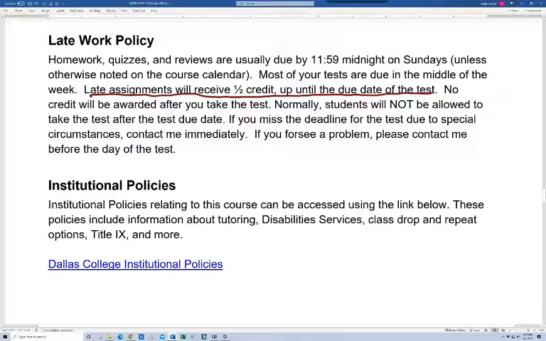As far as tests are concerned, normally we don't do redos, so it's very important that you prepare well and that you take your test by the due date. You can take it early if you want, but you can't take it late. If for some reason you miss that deadline, you need to contact me right away, or as soon as you know you've got a problem, because if you do that, then I might be able to work with you, but otherwise you can't retake a test, or you can't make up a test.